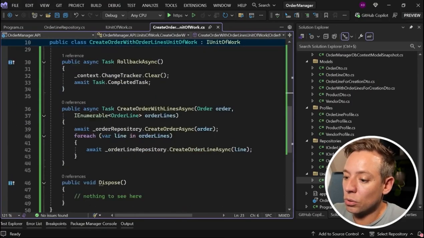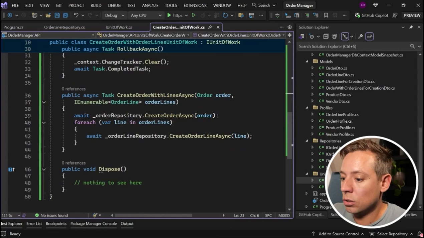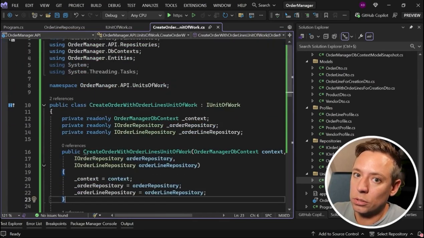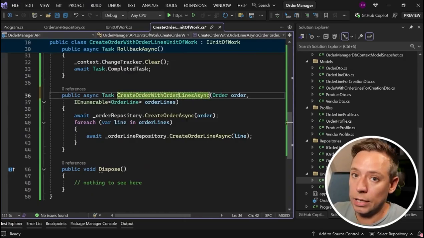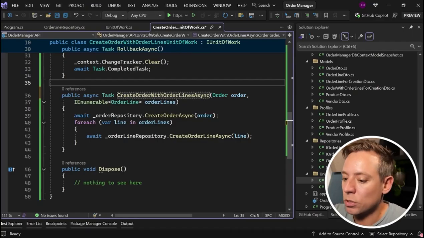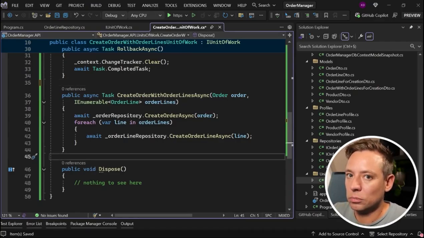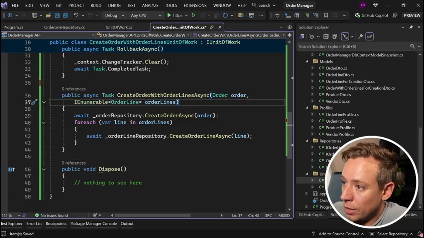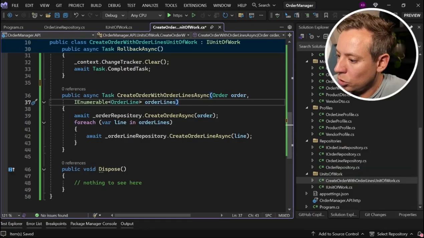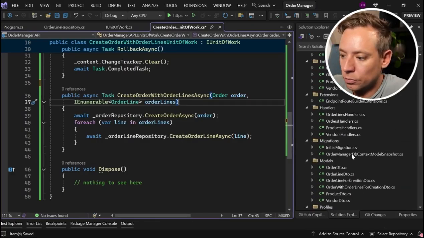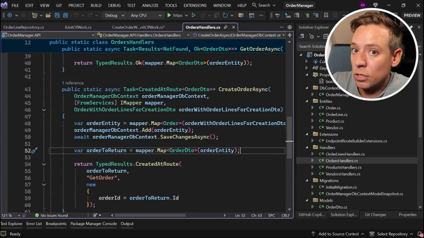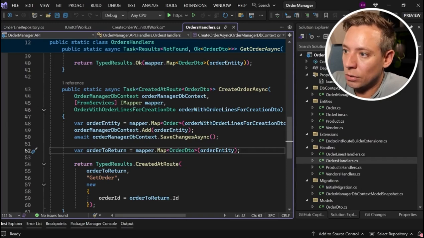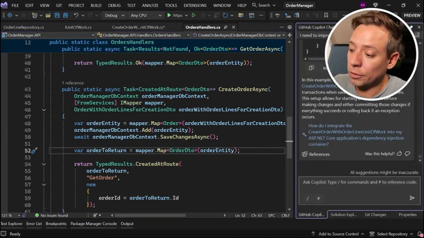And when CreateOrderWithOrderLinesAsync is called, CreateOrder on the order repository is executed first, after which for each order line, CreateOrderLineAsync is executed on the order line repository. So there we go. But we're not there yet. Now we need to ensure that our CreateOrderAsync handler, which we can find in the orders handlers, so this method here, uses this new unit of work pattern to create the order. Let's ask Copilot.